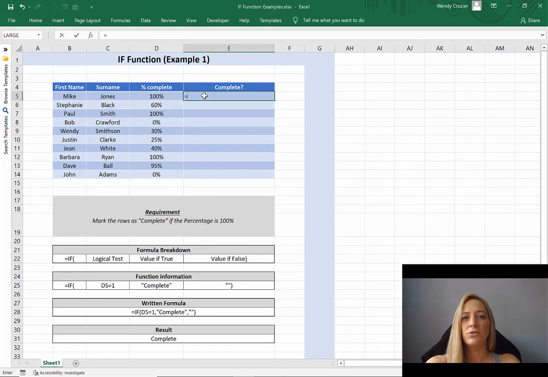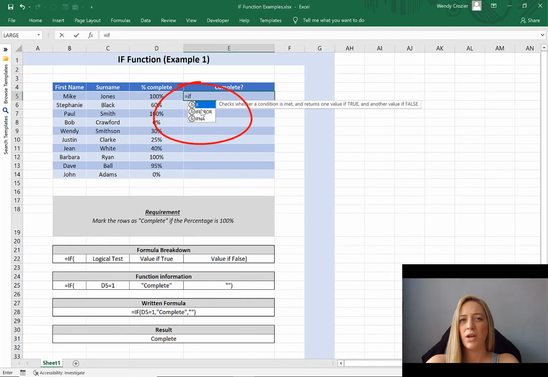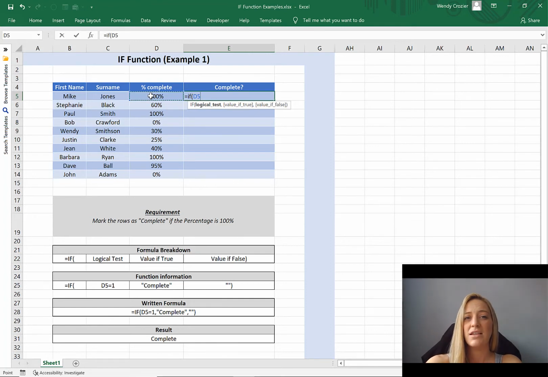So we want equals if, and you can see that your if function options will come here. You'll get a list of them. You can select any one of these and use the tab key to choose it. I've already written if, so I can just have my open brackets. And it's going to ask you the function breakdown steps. So first it's reminding you that we want the logical test. So I can click on the cell or I can type the cell reference in. So our logical test is if this cell here, so D5 is equal to 1, 1 being the equivalent of 100%. So that is the logical test.